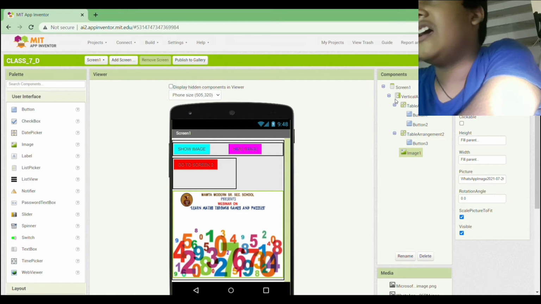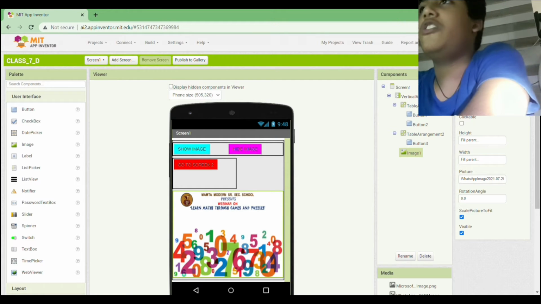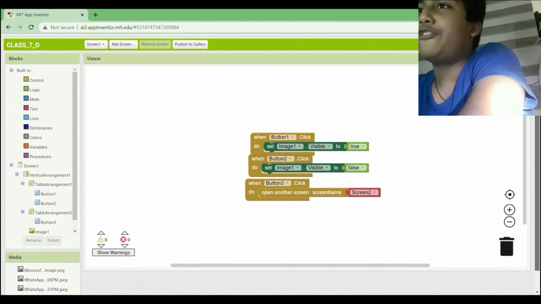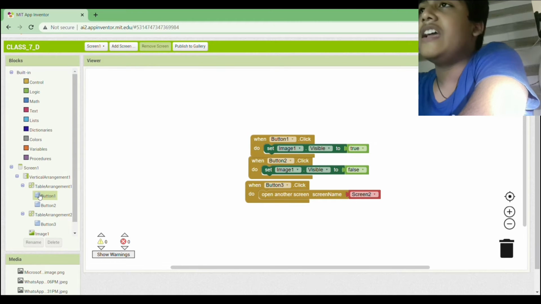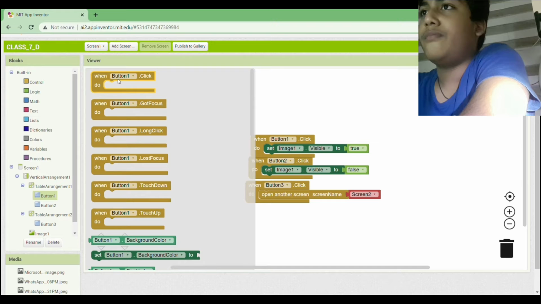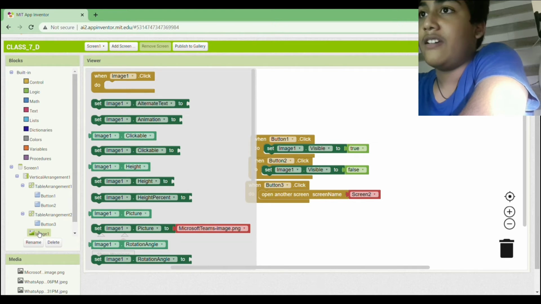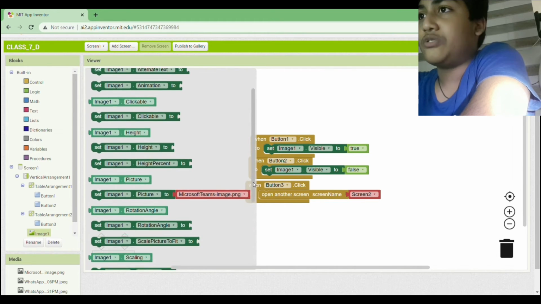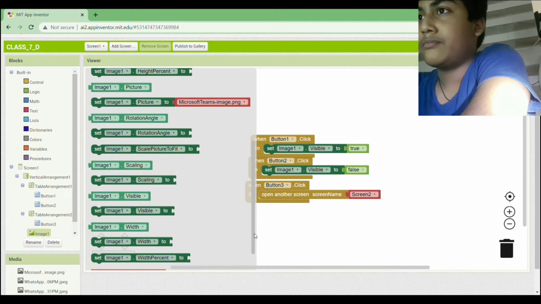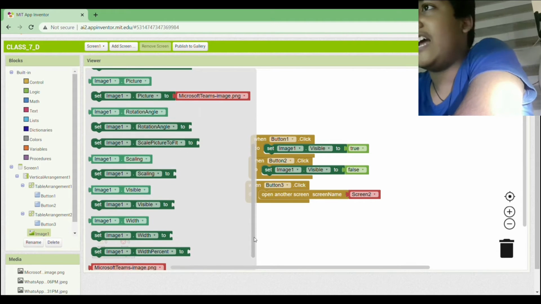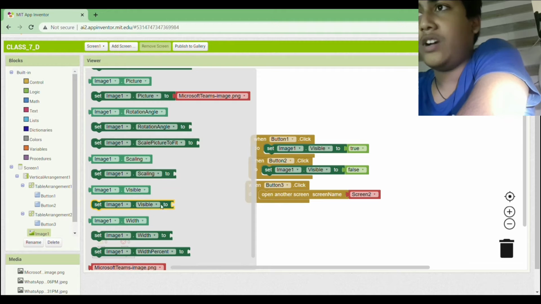Now we have to go to the blocks written here. We have to click it and then do like this, otherwise our project will not work. First we have to click on button 1 and then click on when button click do, and then drag and drop it here. Then we have to select the image and then scroll it down, and as we saw there is written set image 1 visible 2.